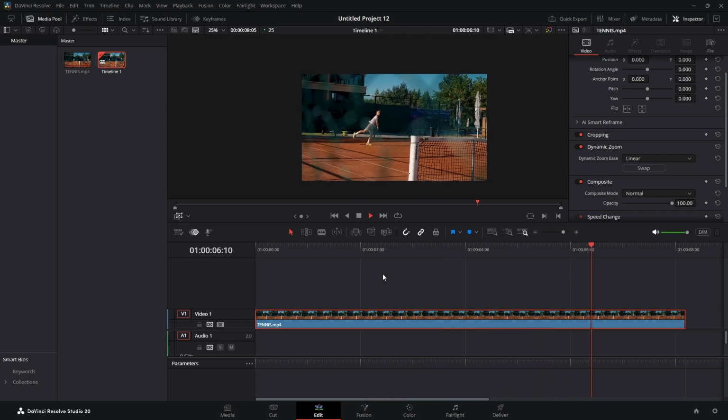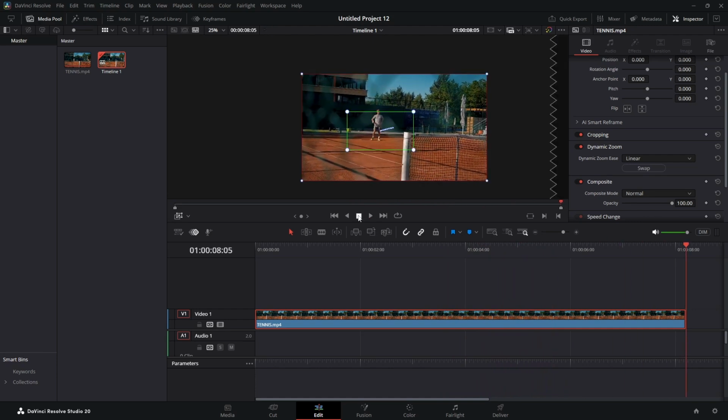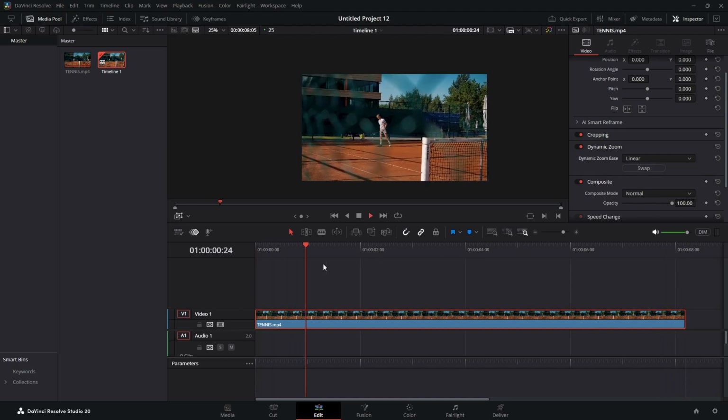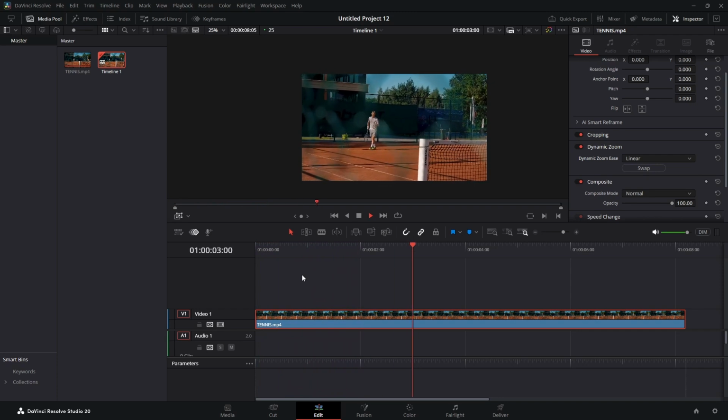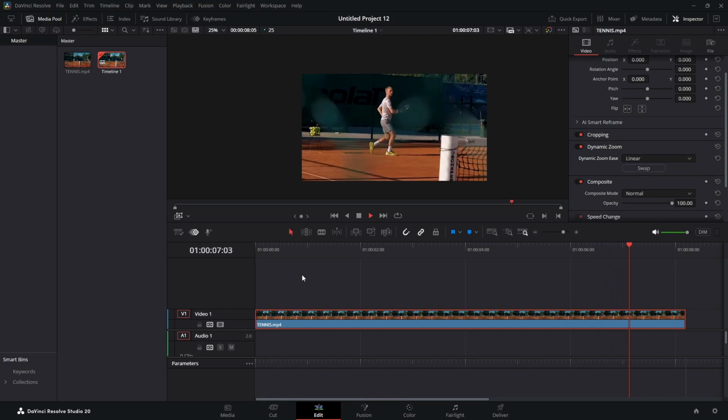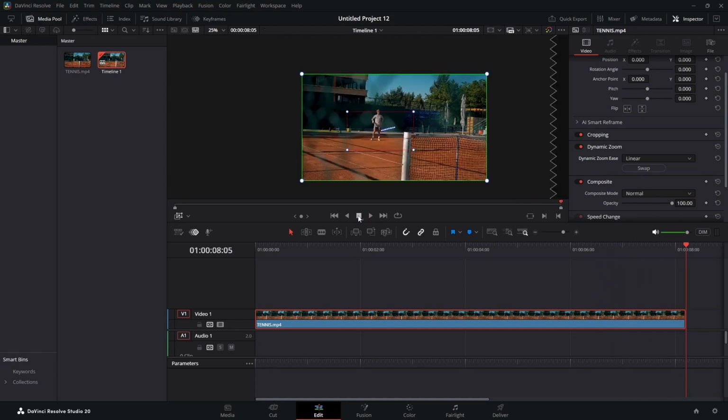Now if we want to zoom in, all we simply have to do is change it to swap. Now when we play it, it's going to zoom in. Nothing could be easier, no keyframing involved.